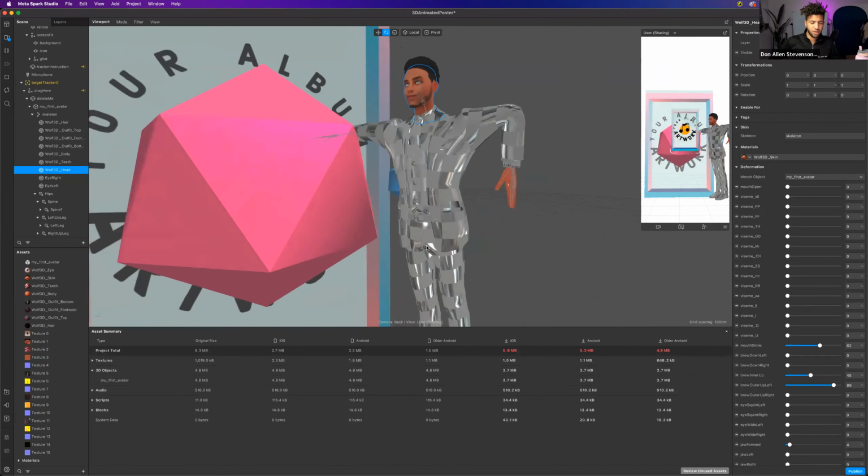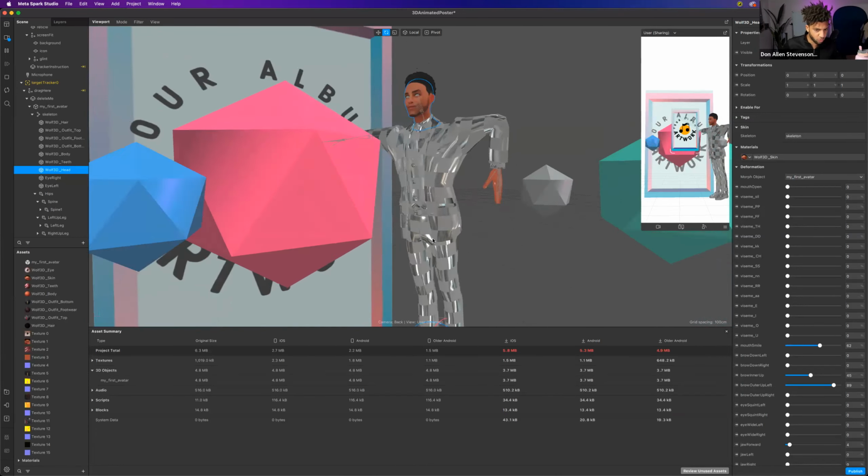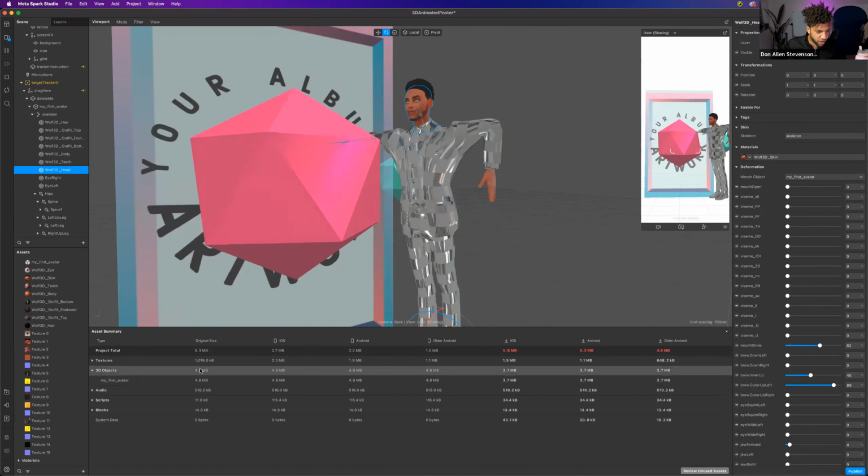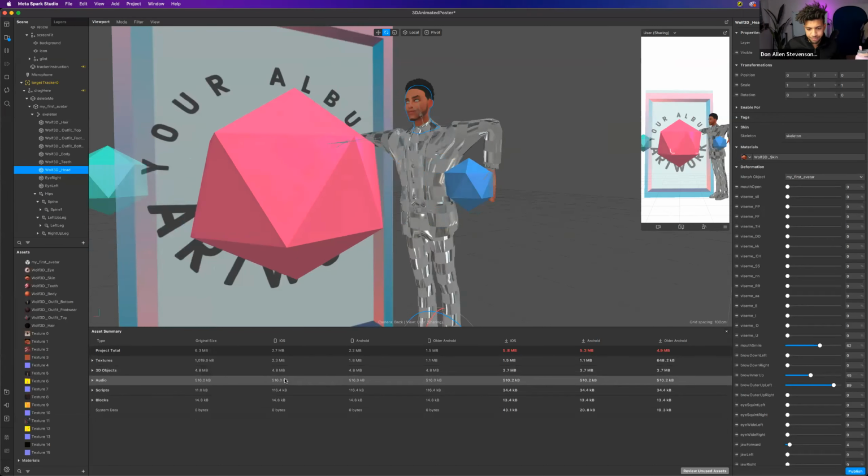But yeah, looks like we're not going to be able to publish this experience as it stands because the 3D objects are too heavy, which is a bummer.